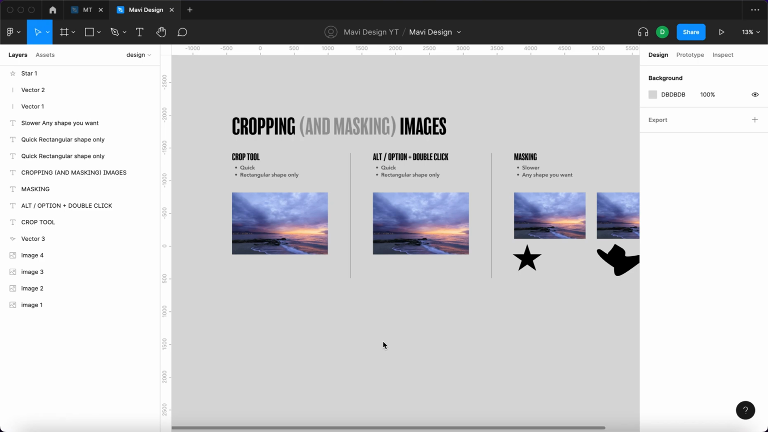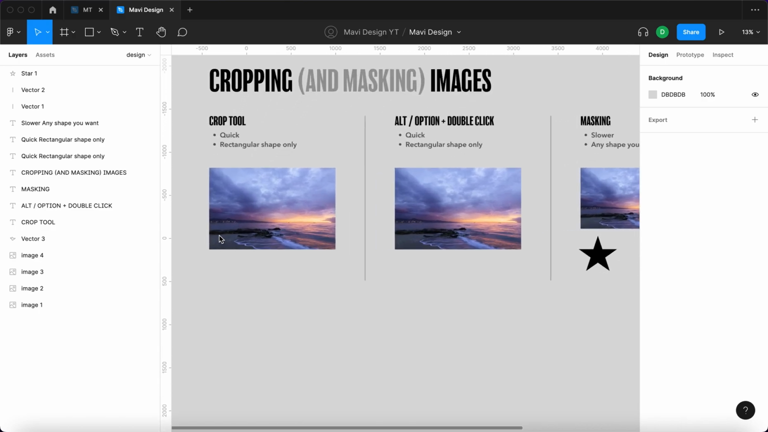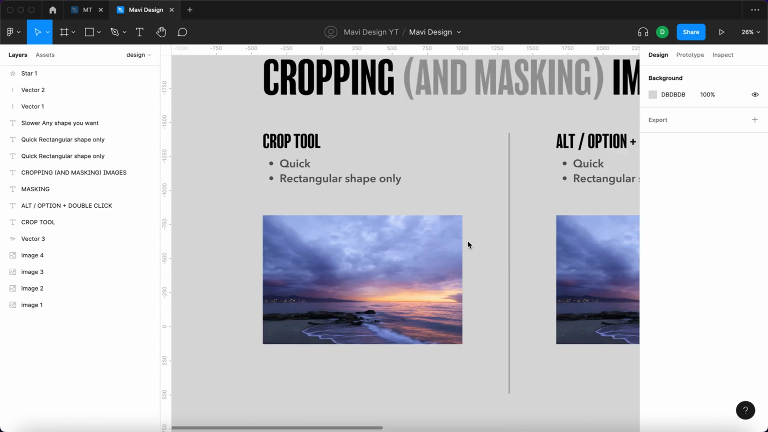Let's go over cropping and masking images in Figma. There are essentially three ways to do this. So the first one is the crop tool, the crop button. The advantage is that it's very quick, but you don't get a choice in terms of what shape the cutout of the crop is actually going to be.